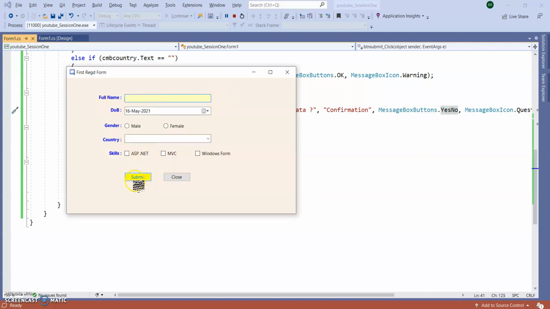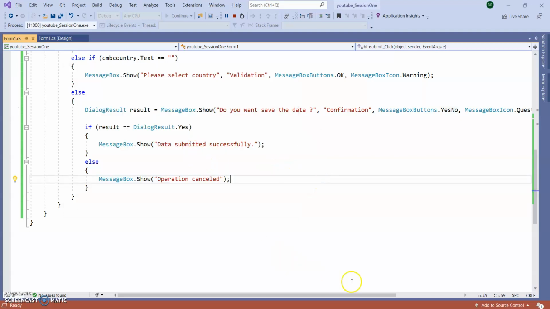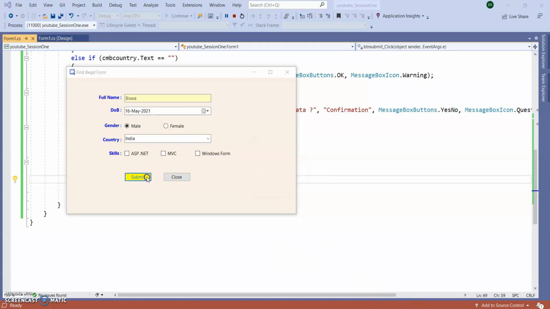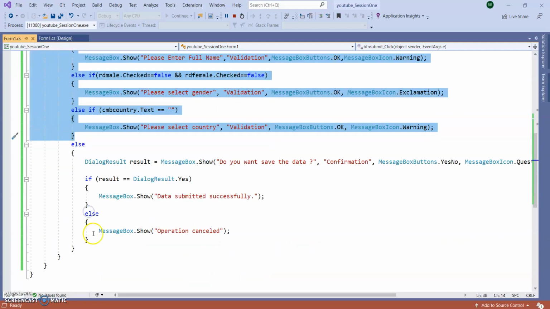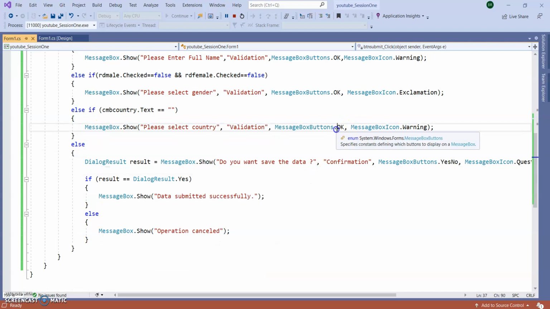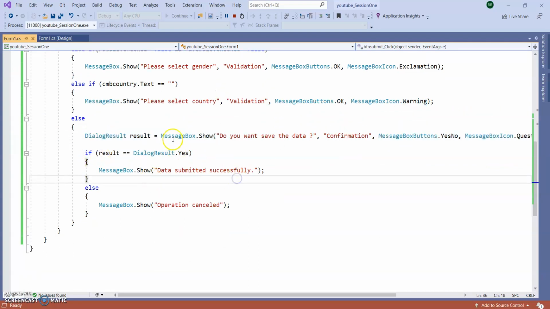Okay, so let's give the detail. Do you want to save? If I click on no, so operation cancelled. Again clicking on yes, so you can see data submitted successfully. In this way we can use if else if and message box with different kinds of button and icon, and also we can store the message box button result, that is yes, no, cancel, everything, using DialogResult.